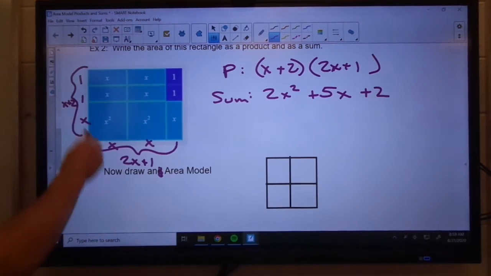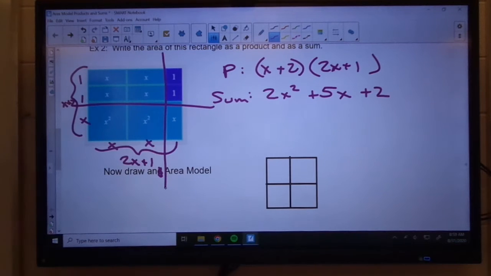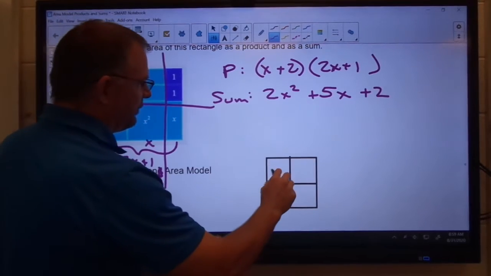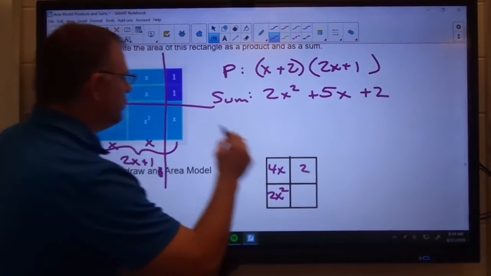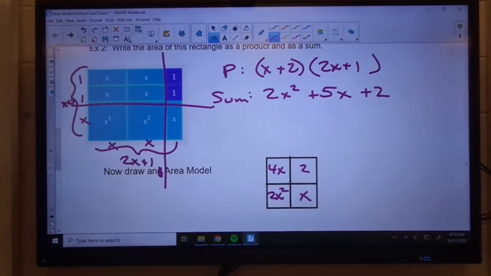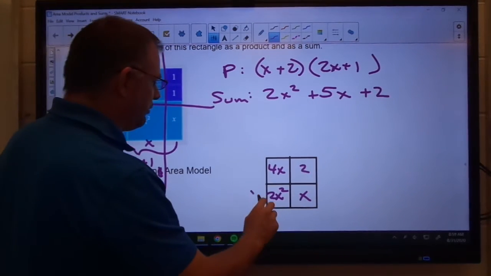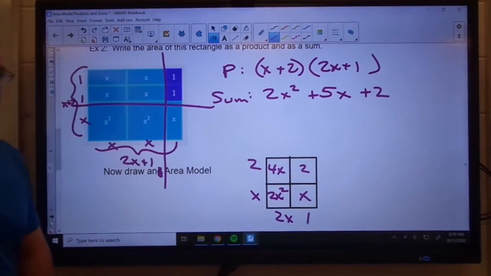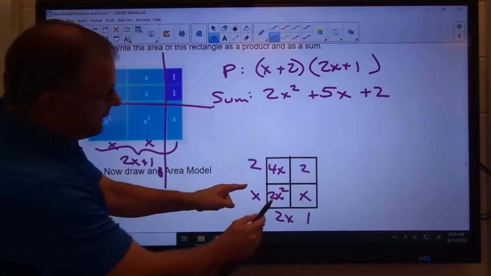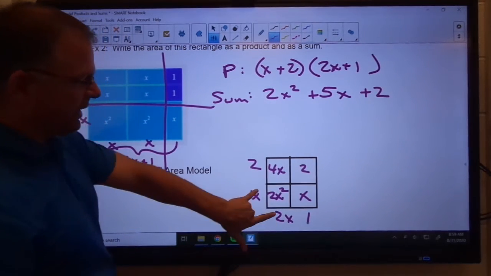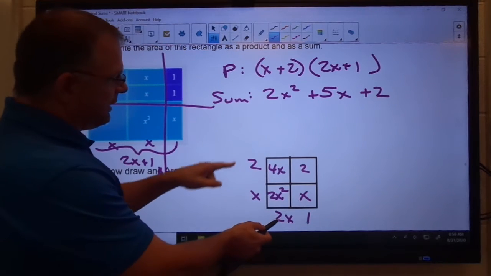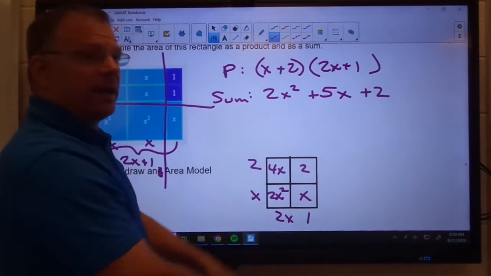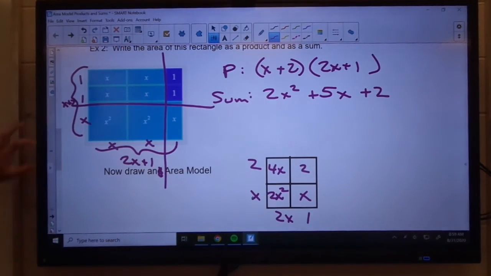Okay, so let's split this. I'll do it like this. Bottom left I have 2 x squareds. Top left I have 4 x's. Top right I have 2 ones. Bottom right I have 1 x. And along the side I've got x plus 2. And I've got 2x plus 1. Now one of the things that should happen, if I did it right, is that these should multiply to give me this. x times 2x is 2x squared. 2x times 2 is 4x. 2 times 1 is 2. And 1 times x is x. These should all be correct.